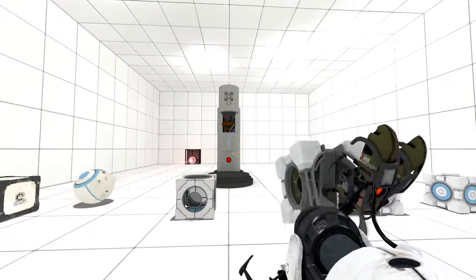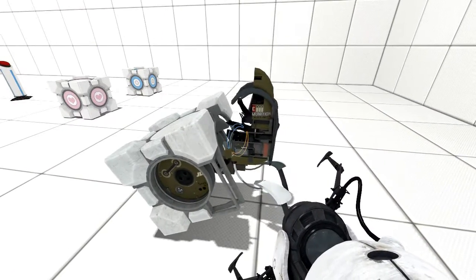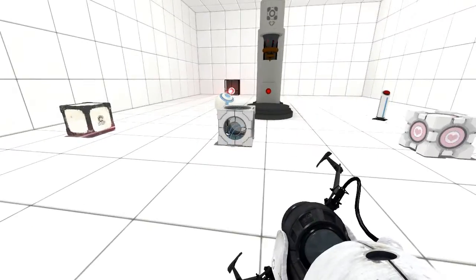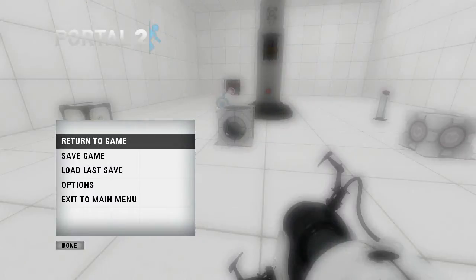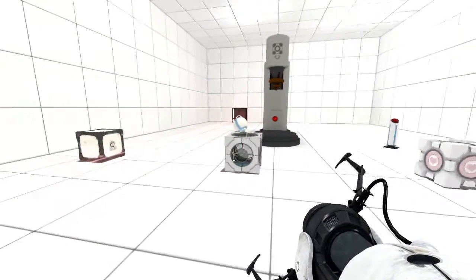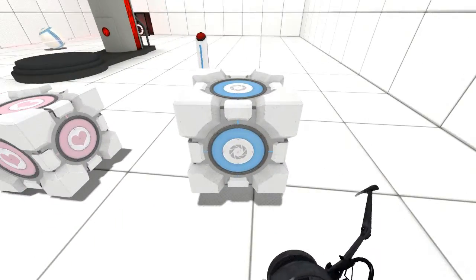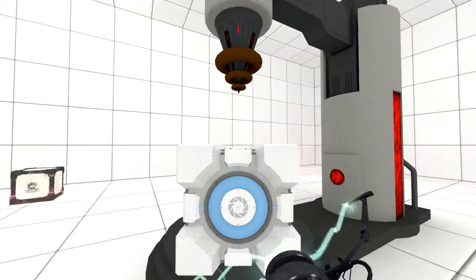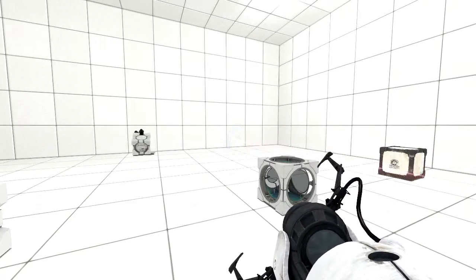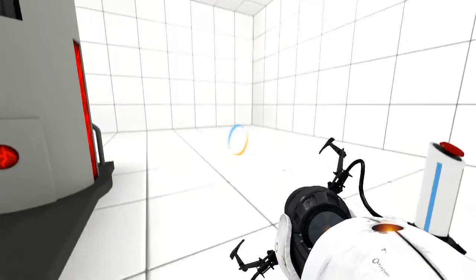And here it is, my map with the senderficator in it. I did try to senderficate one of these guys, but that didn't work. It only works with ordinary cubes. So let's take a little look and see if it works. I'm going to pick up this cube here and place it on there, and I'm going to portal the laser. So it's going over there.